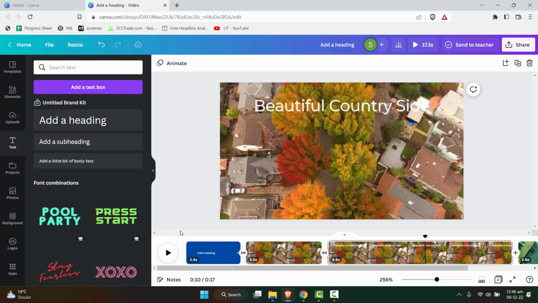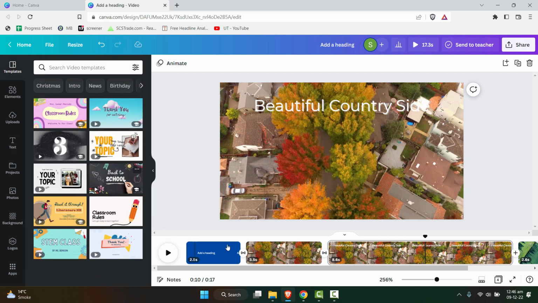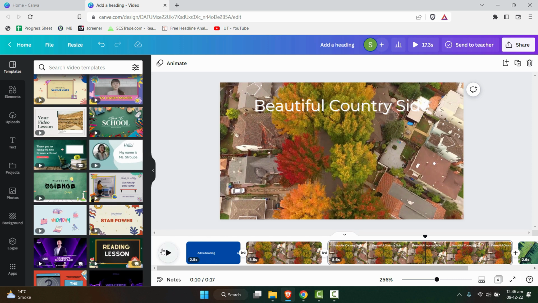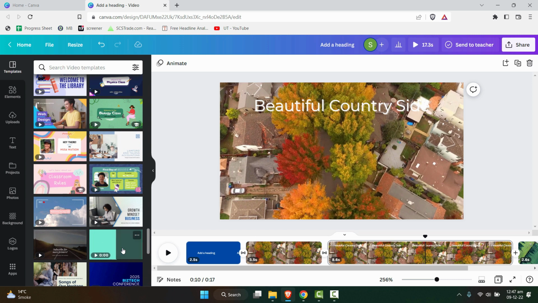Obviously, this is not a complete project. We are just learning the tools. We will cover the complete projects in a separate area. But let's just say that if I want to use some templates, you can use the templates from here. If you go to the templates, you will see different templates here. And there are many templates that you can use.